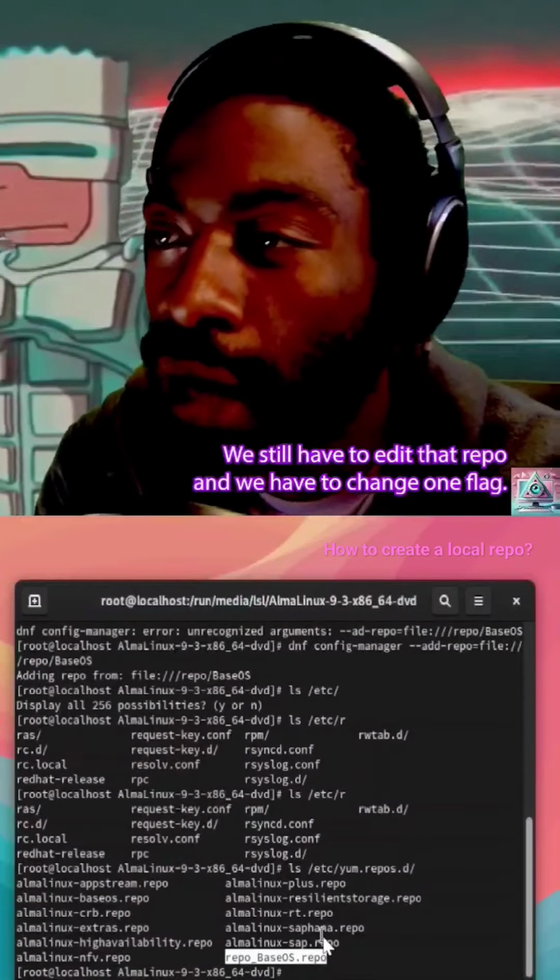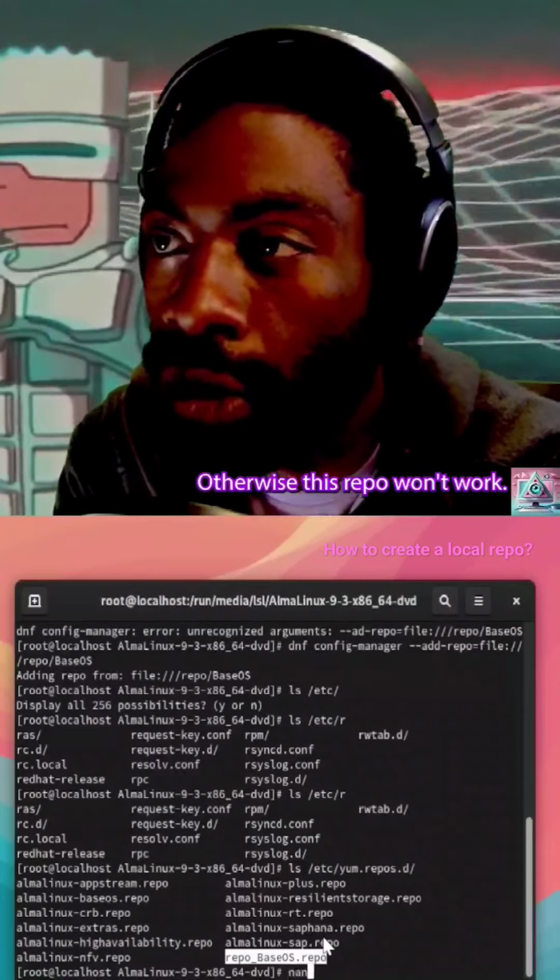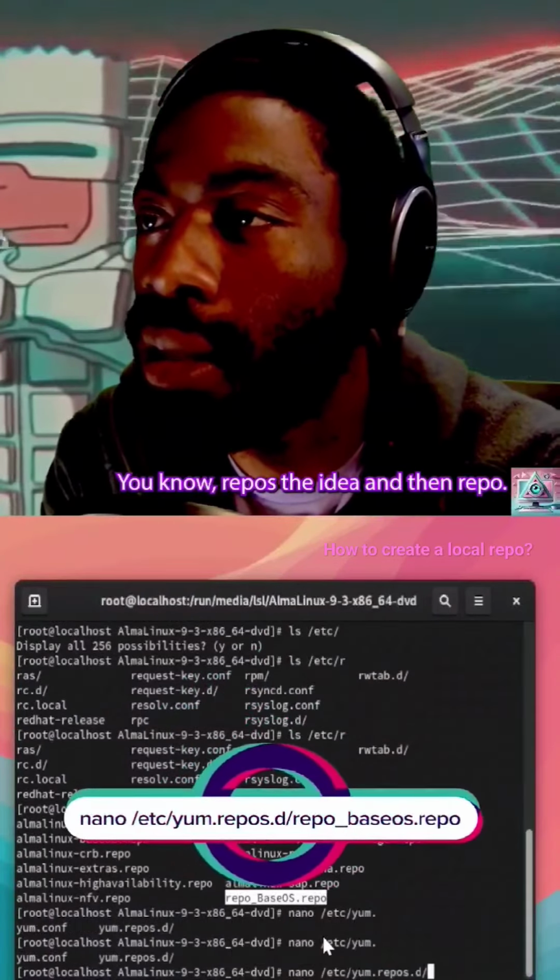Now, we're not quite done yet. We still have to edit that repo, and we have to change one flag. We have to change gpgcheck to 0. Otherwise, this repo won't work.